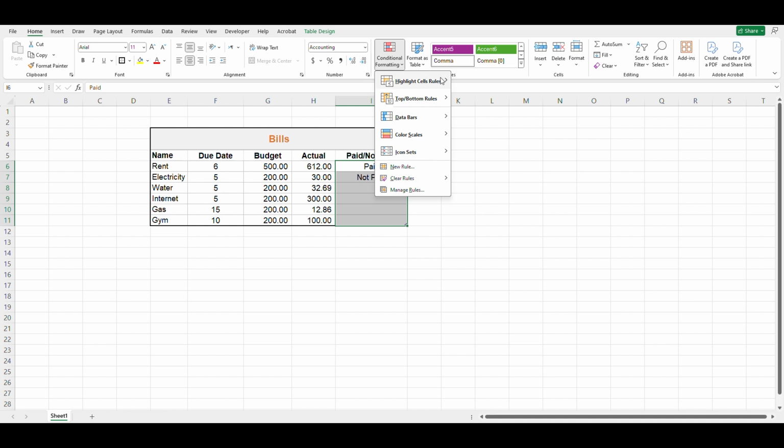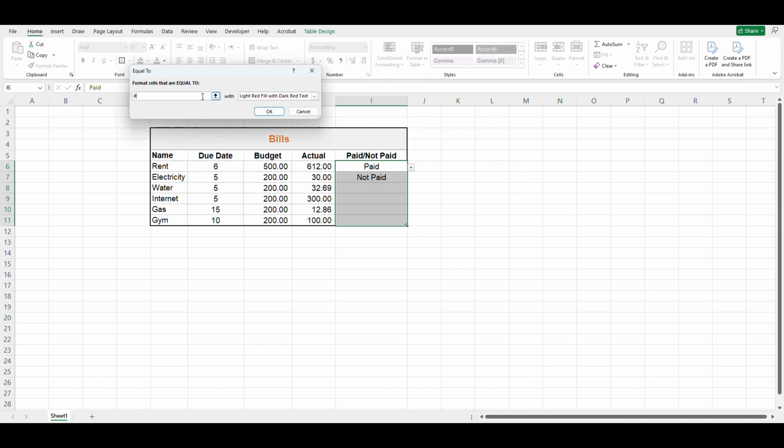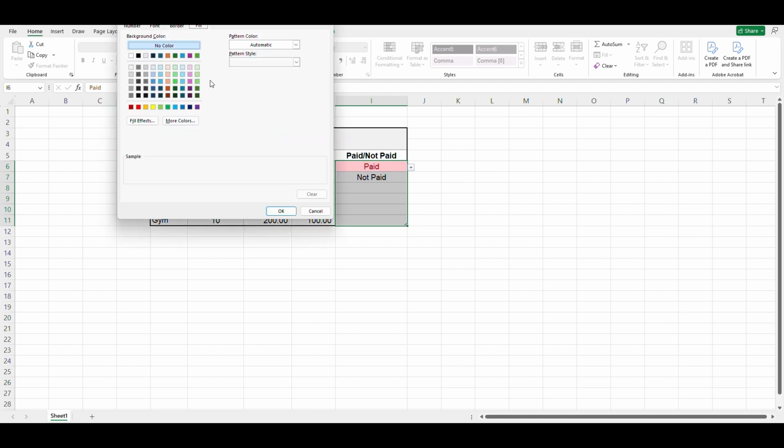We will start making the conditional formatting. For the first option, the word paid, we want to make it something positive. In this case, I chose the green color.